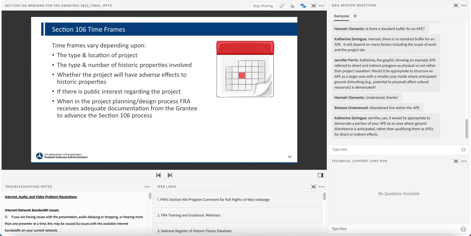Adequate documentation is defined as that which meets SHPO or state standards, is determined by FRA to be legally sufficient under Section 106 regulations, and/or addresses FRA documentation needs or requests to verify the appropriate application of the program comment. FRA can provide examples of adequate Section 106 materials if you have questions. Please coordinate this request through your FRA project manager or your assigned FRA environmental protection specialist.